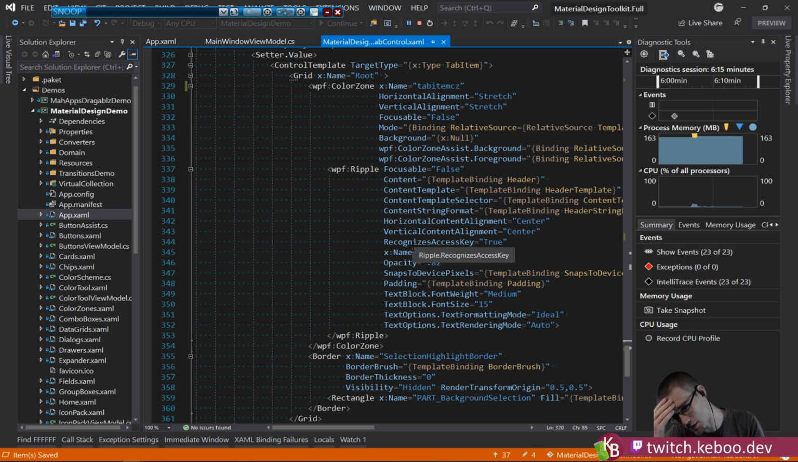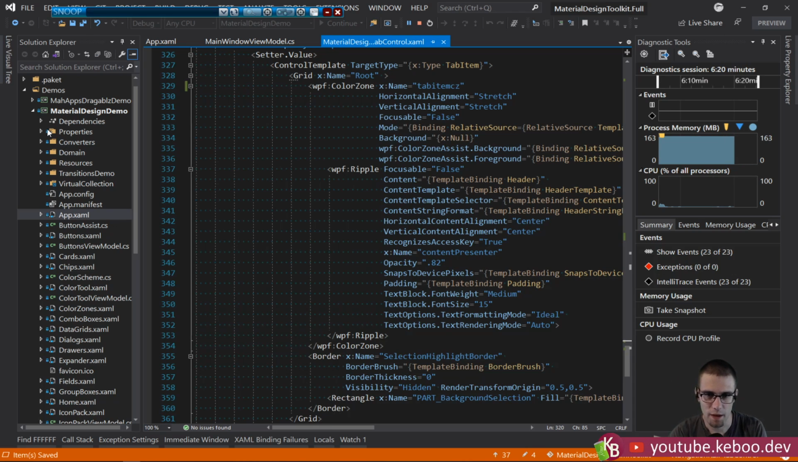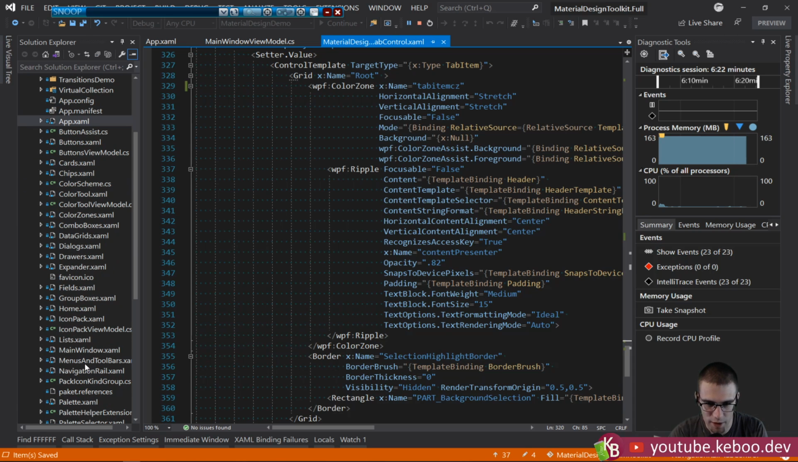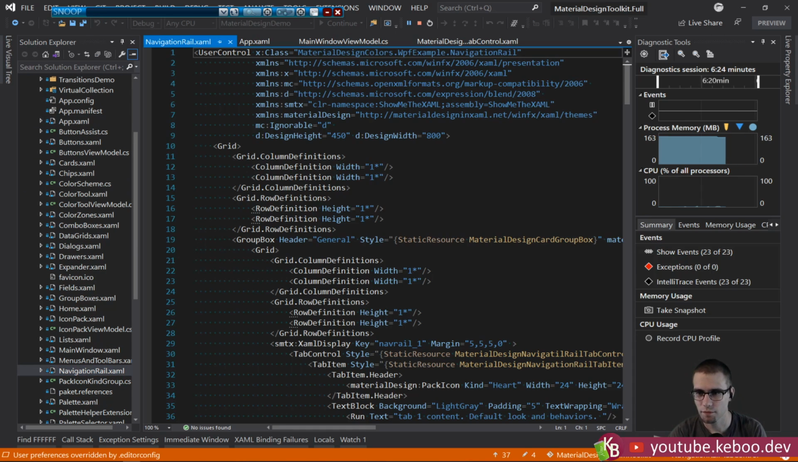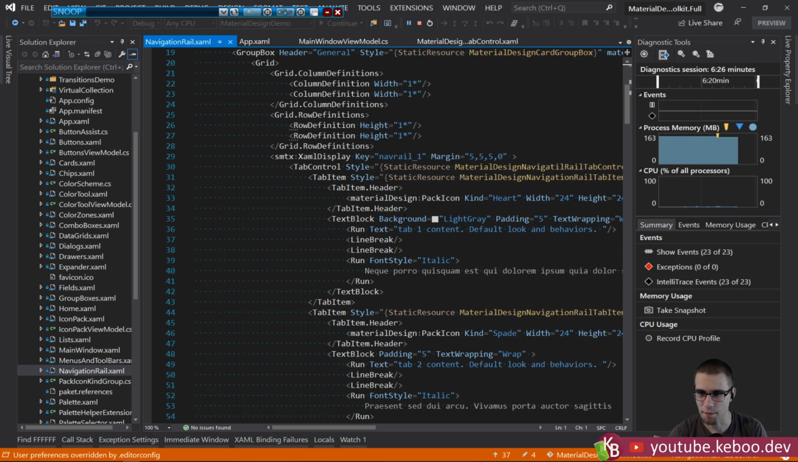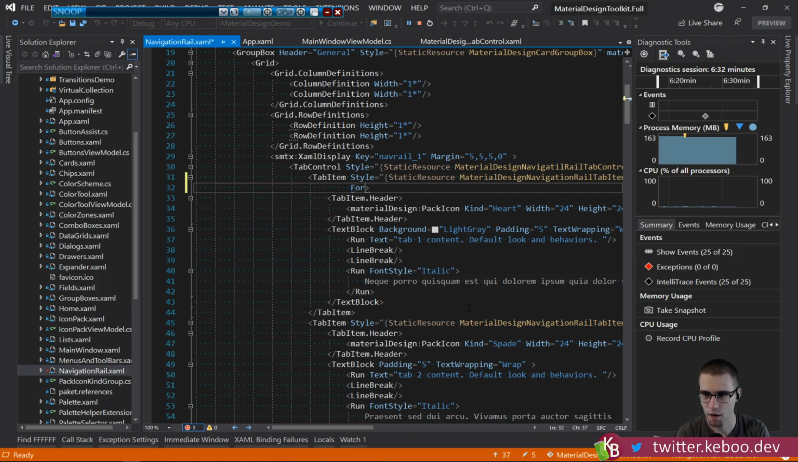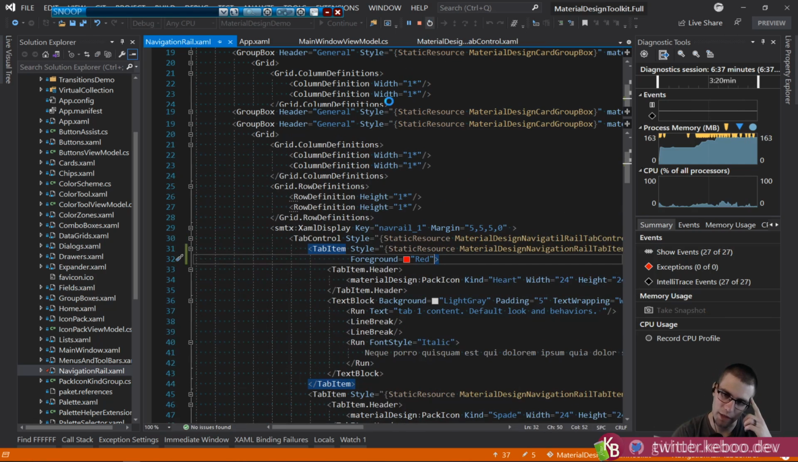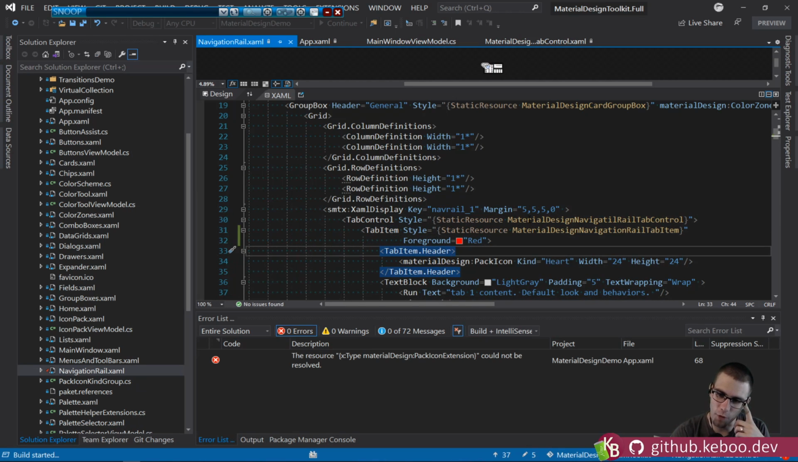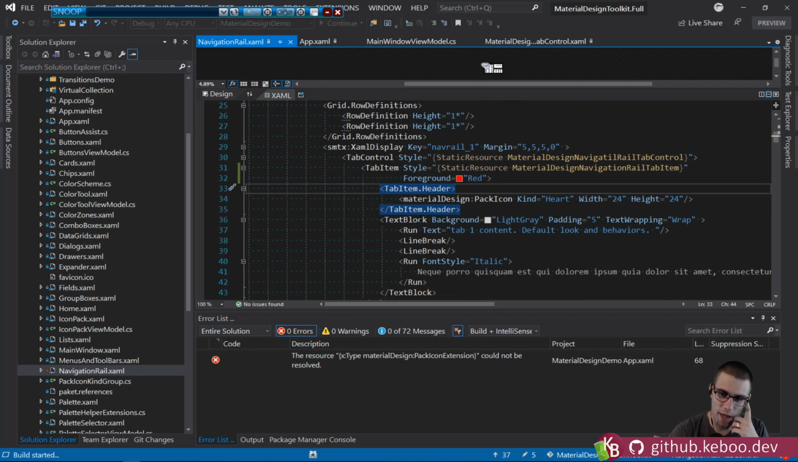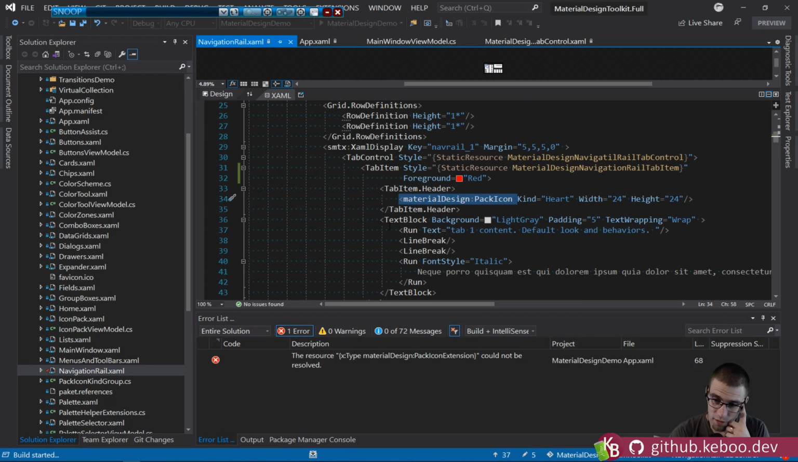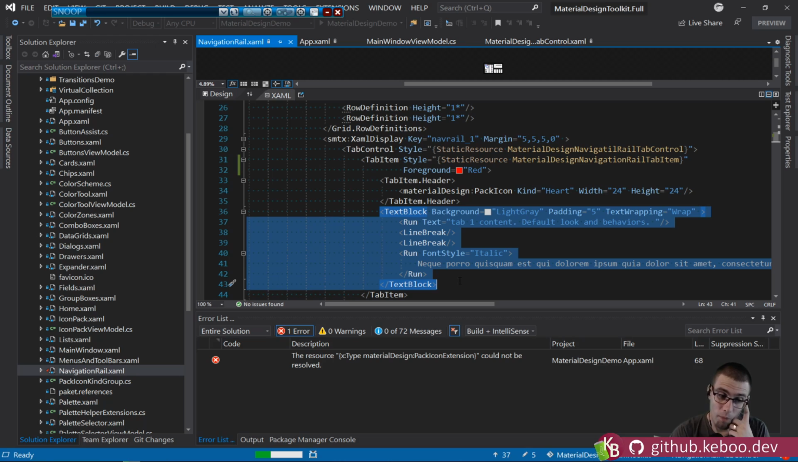So that's the weird part, right? If you set the foreground color, and let's make this obvious, right? If I go to the navigation rail, I've got a tab item, and I am going to pick the first tab and say foreground gets red. This should clearly indicate the problem. If I set this foreground to red, do you expect red to be applied to the header, the content, or both?